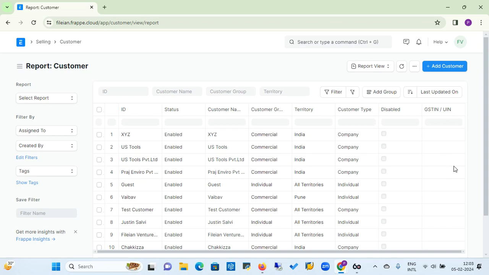So this is a pretty simple functionality provided by the ERPNext application to customize your report at your end. For this, you need not contact any vendor, implementation vendor or techno-functional consultant to customize your report. The end user can also customize his or her own report at his or her level. So this is one functionality. Now we are clicking on the add customer button.